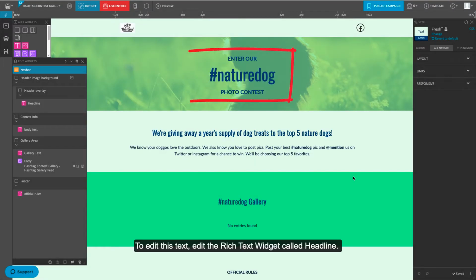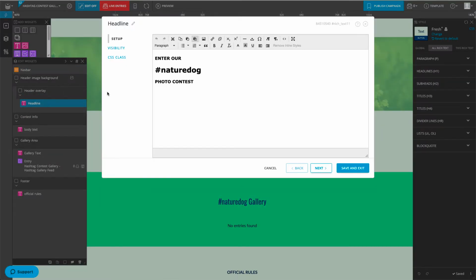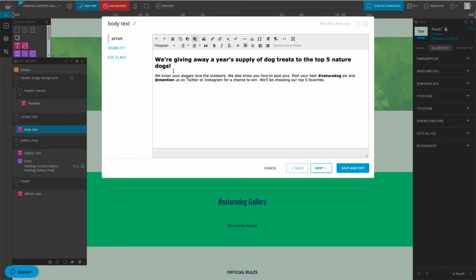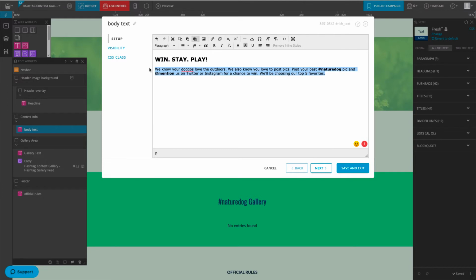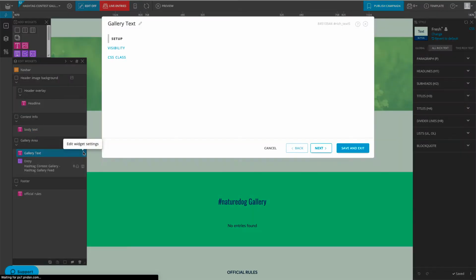To edit this text, edit the rich text widget called Headline. Edit the body text. Edit the gallery text.